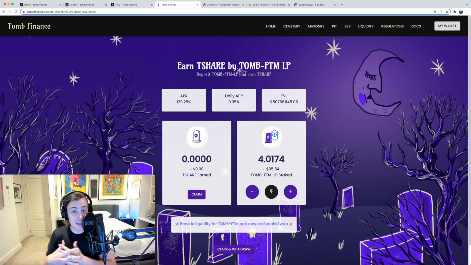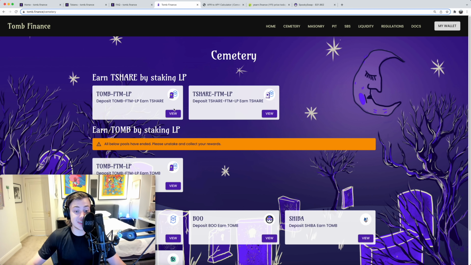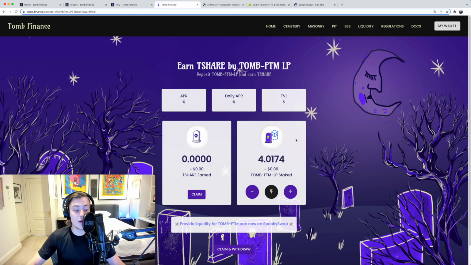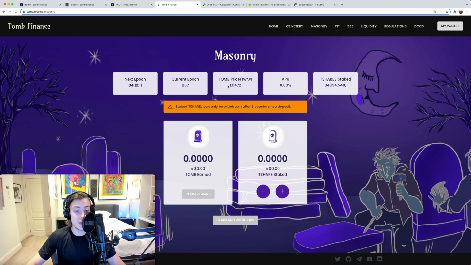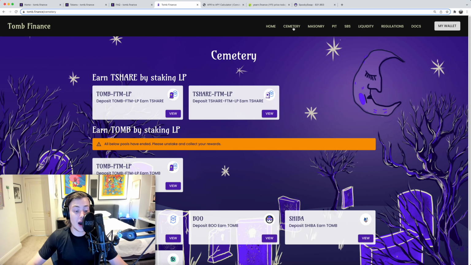The benefits to the Masonry is you're getting the extra APY, but obviously the risk is that the TSHARE price fluctuates a lot more than the TOMB price, and it doesn't always print. So if you don't know, the TOMB Fantom LP always prints in the cemetery. It's a linear printing. It'll print TSHAREs in a linear fashion, which you can then sell for TOMB. Whereas the Masonry, it only prints when the TWAP is above 1. So when the TOMB price is above 1-to-1 Fantom price, which means you're not always earning your APR in the Masonry, but you are in the cemetery.